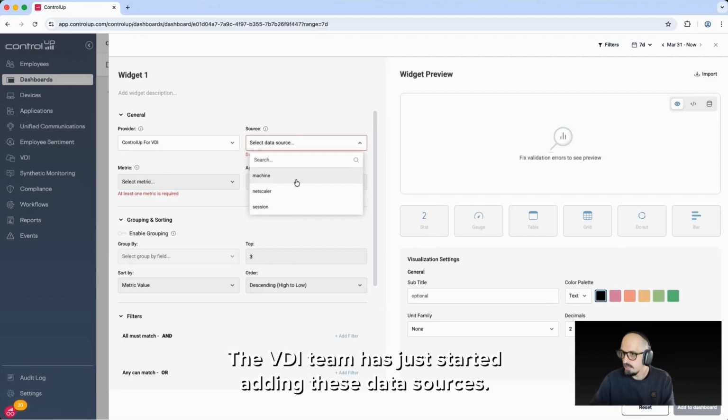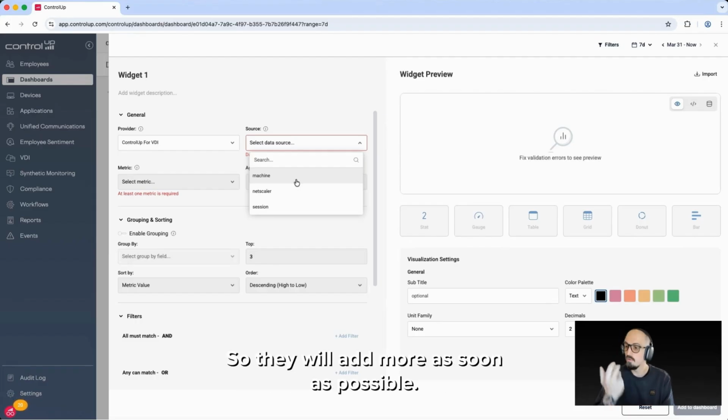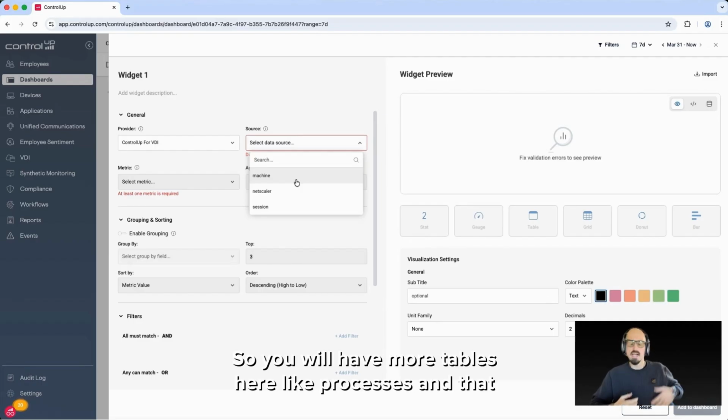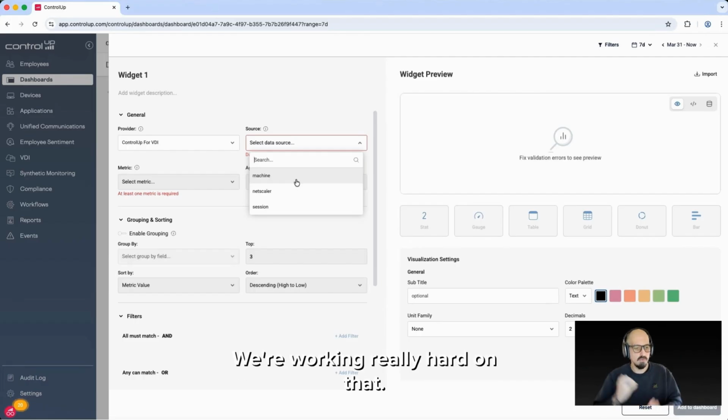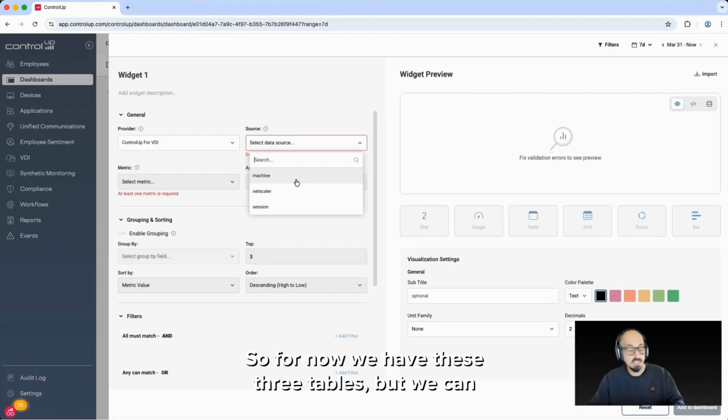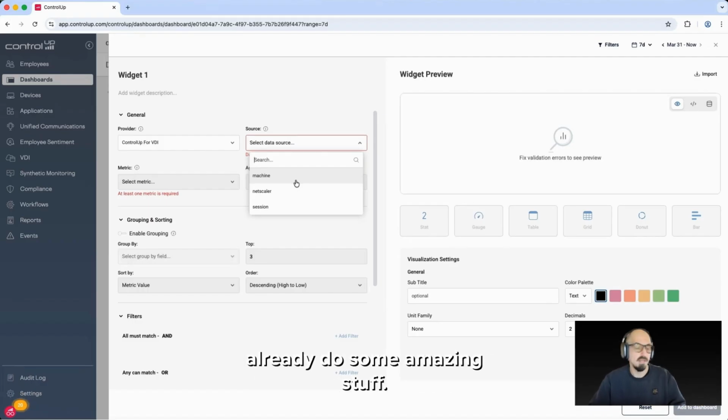The VDI team has just started adding these data sources, so they will add more as soon as possible. You will have more tables here, like processes and that kind of stuff, very soon. We're working really hard on that. For now, we have these tables, but we can already do some amazing stuff.